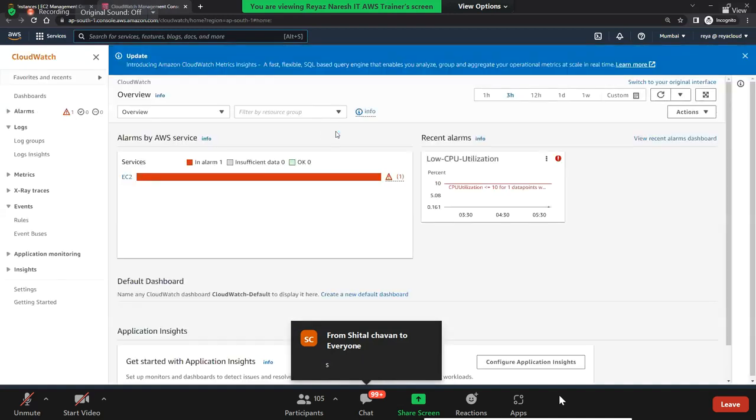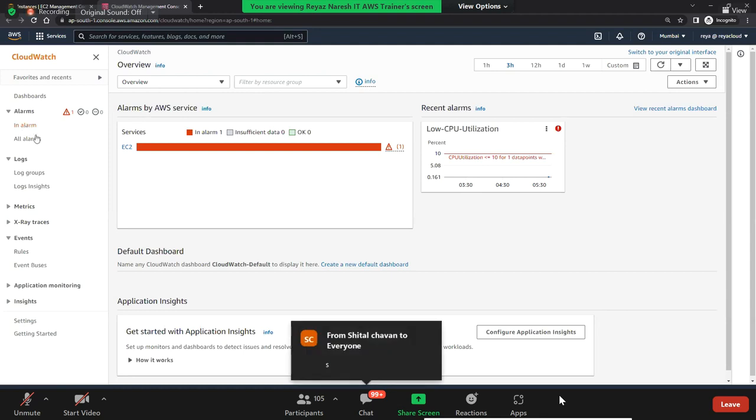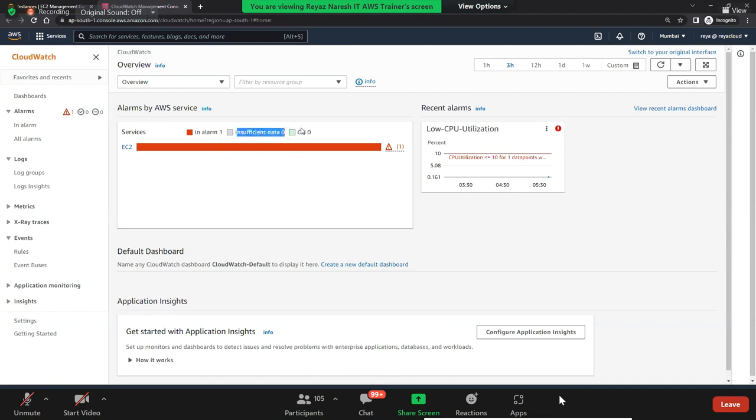So guys, this is the CloudWatch dashboard. Now do you see this here? If we expand alarms, do you see this in alarm? Now just one alarm is in alarm. There are three states: in alarm, insufficient data, or okay. So at the moment in EC2, it is on. It is like a dashboard, guys. It is by AWS service. Like in EC2, there is one alarm going on.